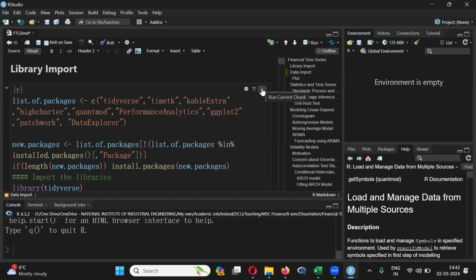What I'm trying to do is first store all these packages, tidyverse, timetk, all these are packages. I have clubbed these packages and stored them in a single bundle. And I have named that bundle list of packages, which in a programming language we call a variable. But if you don't know, you can draw an analogy that it's a big bundle which is storing all those packages.